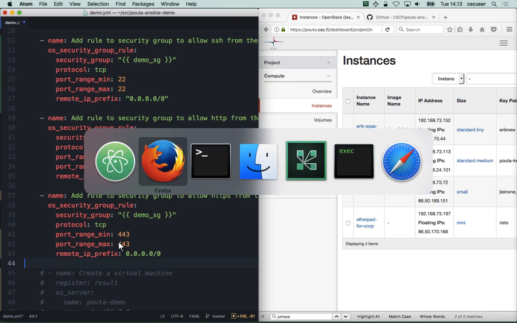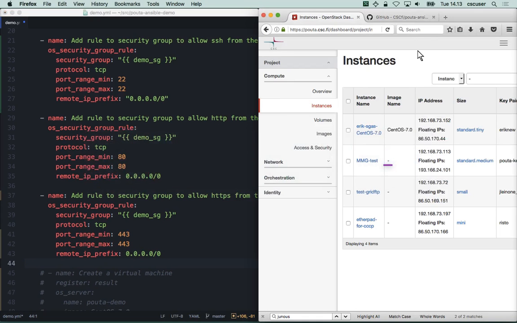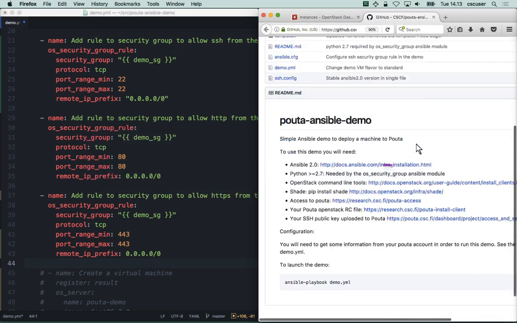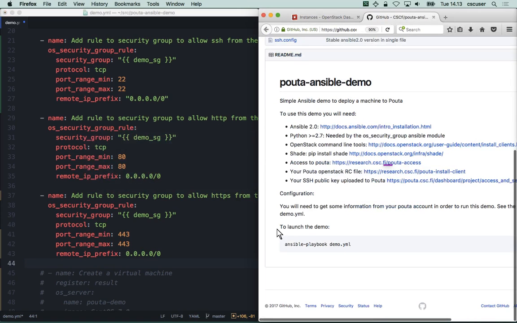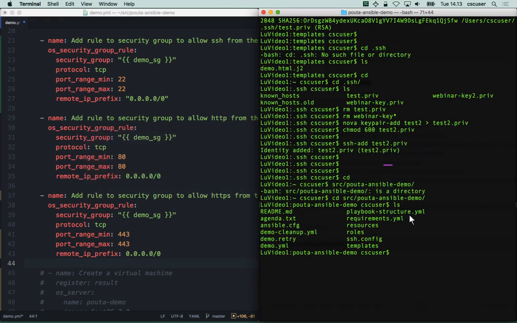Without further ado, let's read the fine documentation. To launch the demo, we need to run ansible-playbook demo.yaml. So that shouldn't be too hard.